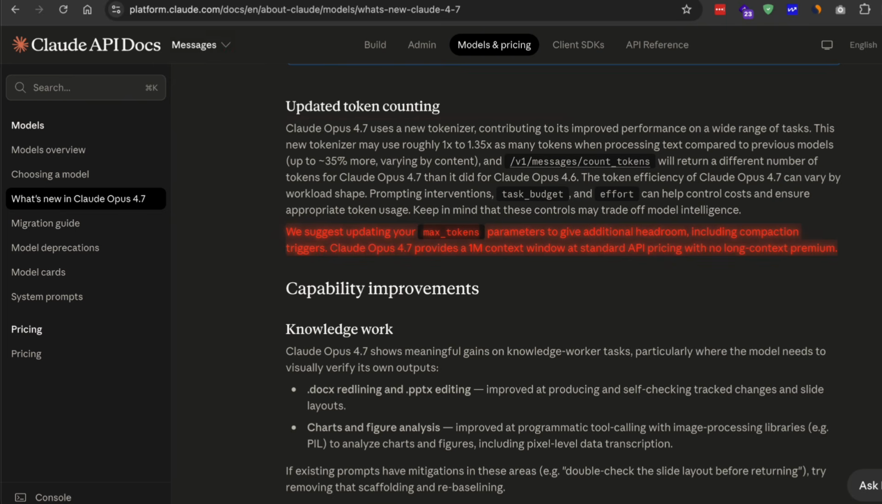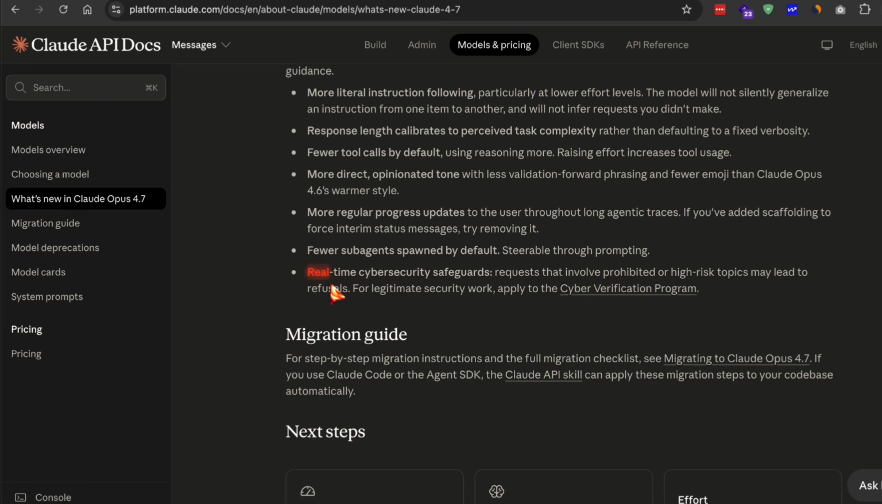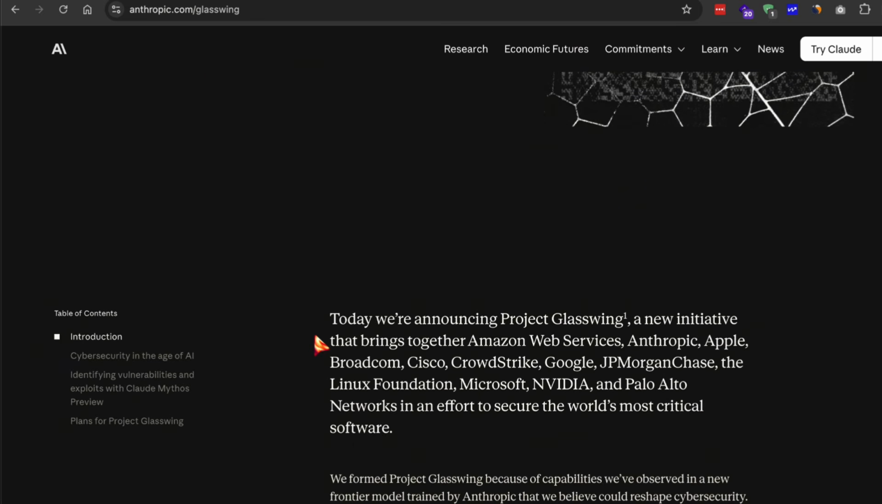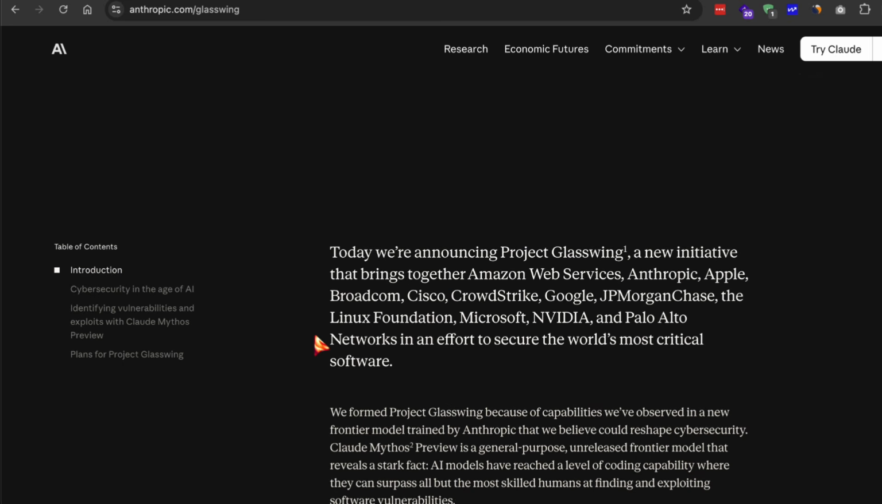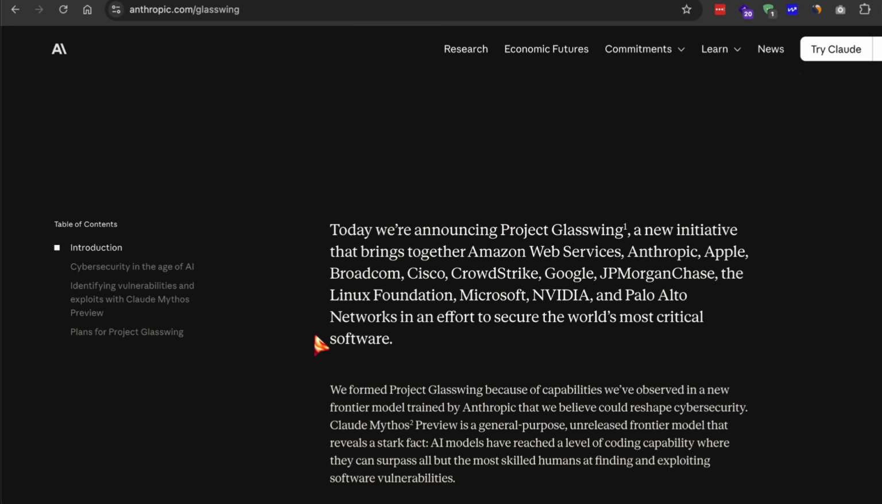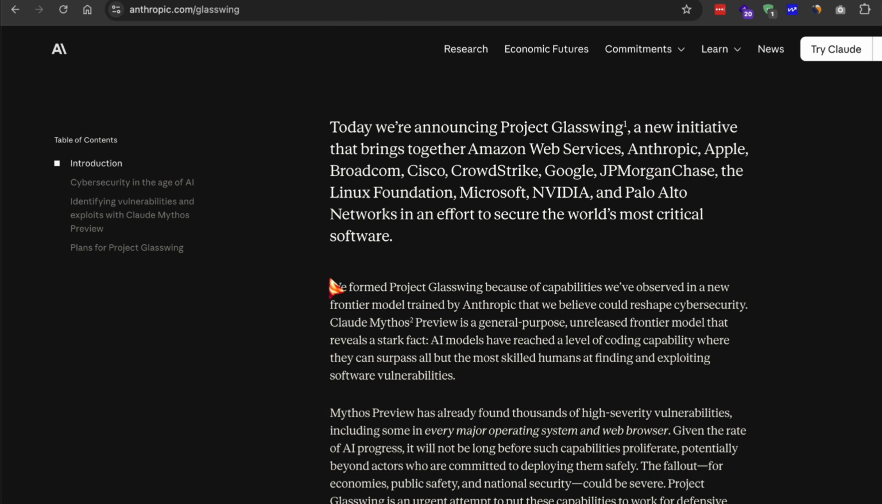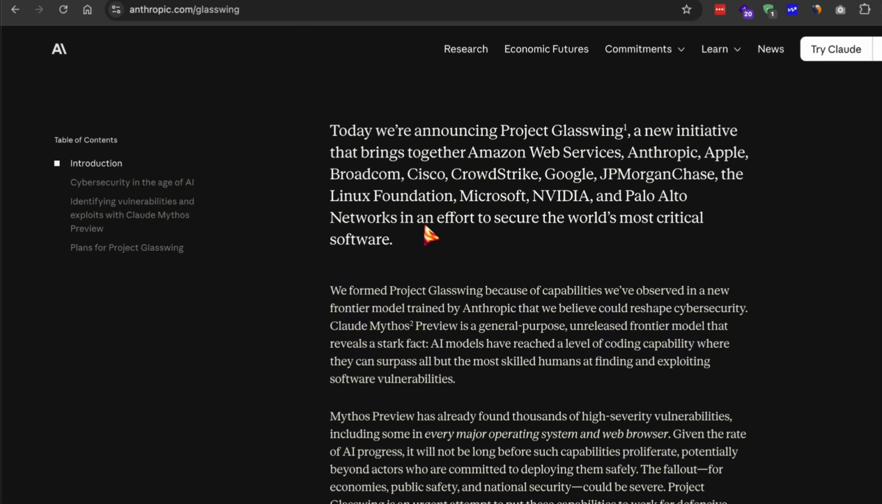There's another aspect of this release that ties into a much bigger story. Opus 4.7 is the first model to ship with real-time cybersecurity safeguards. This connects directly to something Anthropic announced last week called Project Glasswing. Basically, Anthropic built a model called Claude Mythos Preview that is significantly more capable than Opus 4.6 at everything, but especially at finding and exploiting software vulnerabilities. Mythos found zero-day vulnerabilities in every major operating system and every major web browser. It even found a 27-year-old bug in OpenBSD, which is a system known specifically for its security.